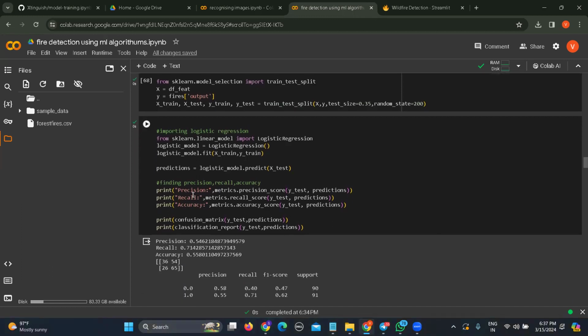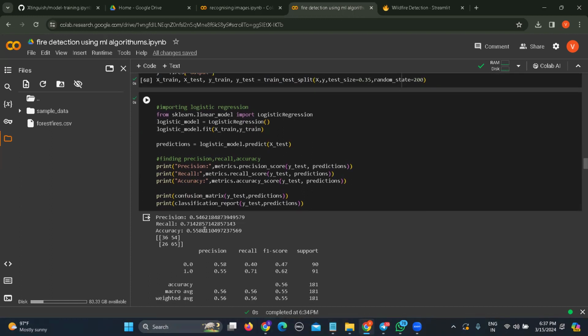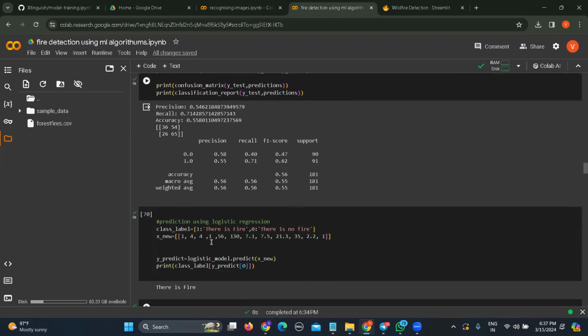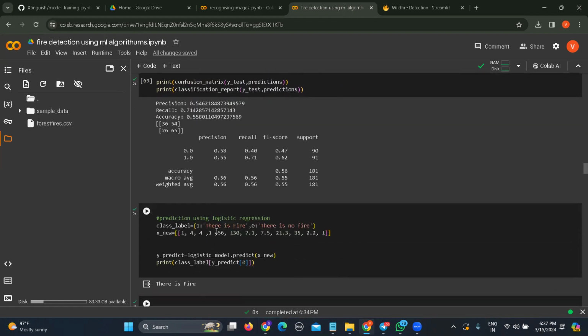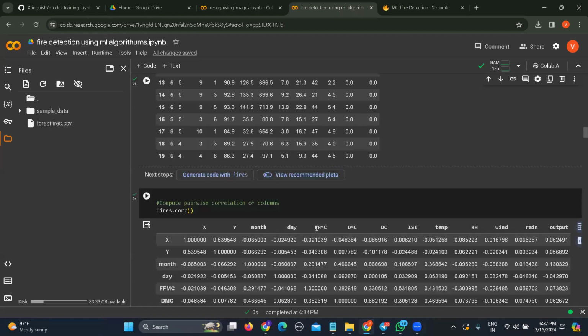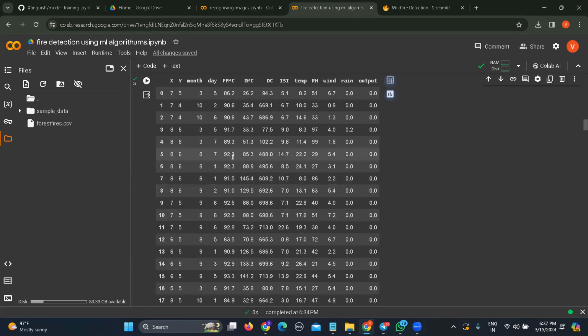And I'm going to print precision, recall, and accuracy. Yeah, precision, recall, and accuracy is supposed to be 55. It's supposed to be so low. So first thing, I'm going to print a prediction class label. These labels are the numbers of this one, this one.